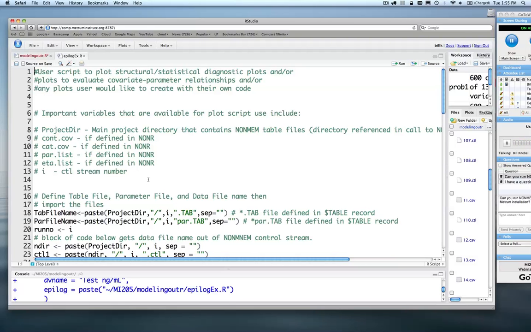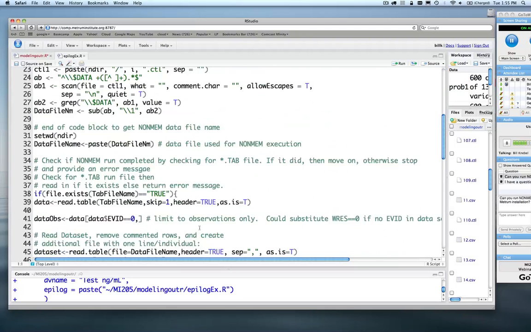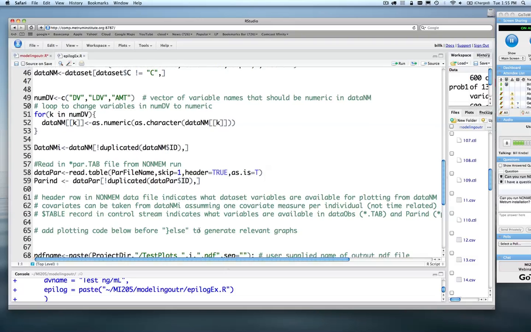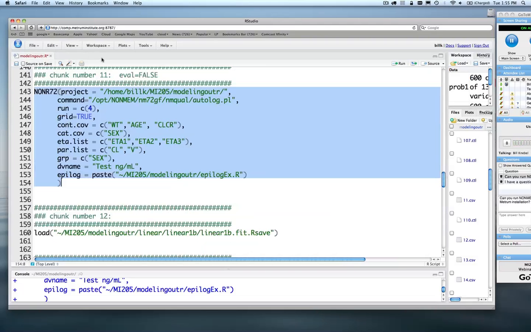In this case, there's a lot of code here, but really what it's going to end up doing is just generating two additional plots. Time versus DV, so time versus the observed, and then a histogram of eta 1, something it already generates. It wasn't so much designed to be anything novel, but just to show you how you might incorporate an additional script in here to do some post-processing.